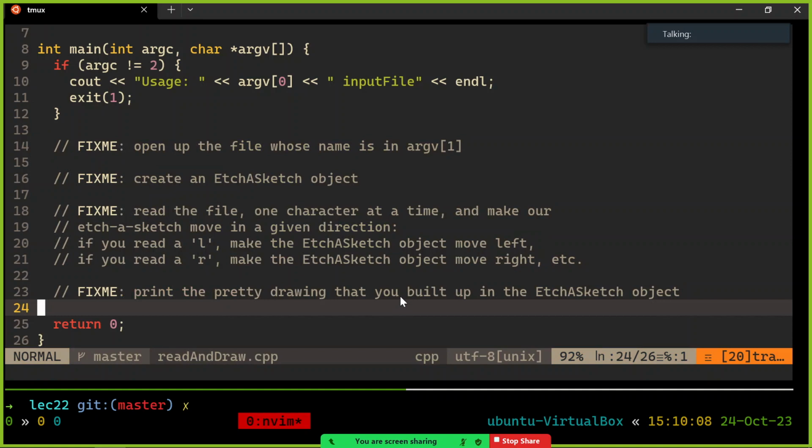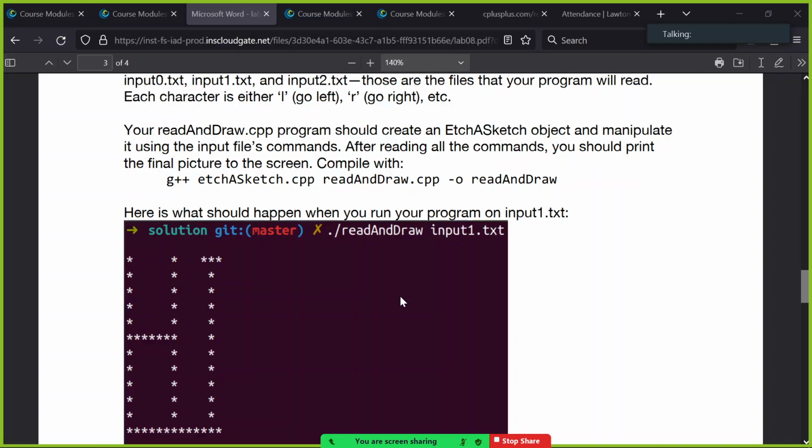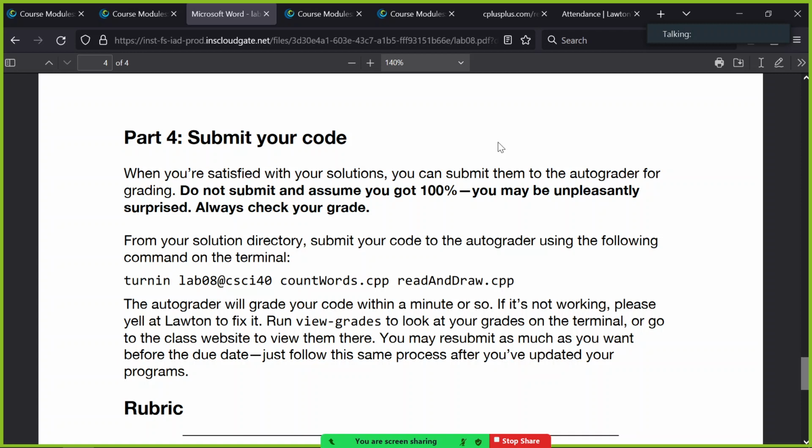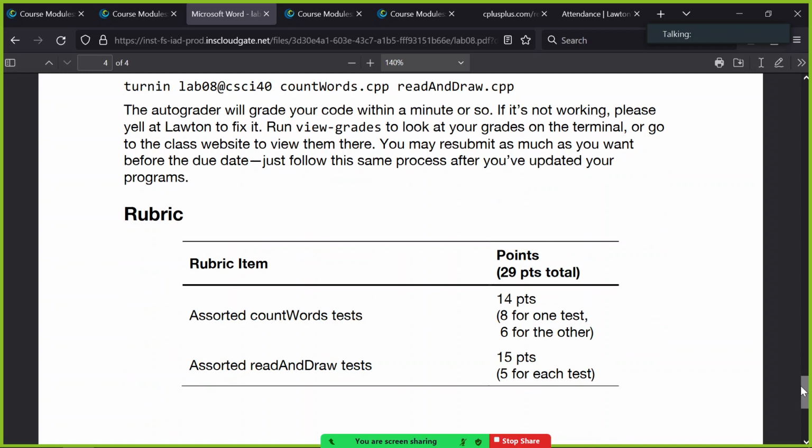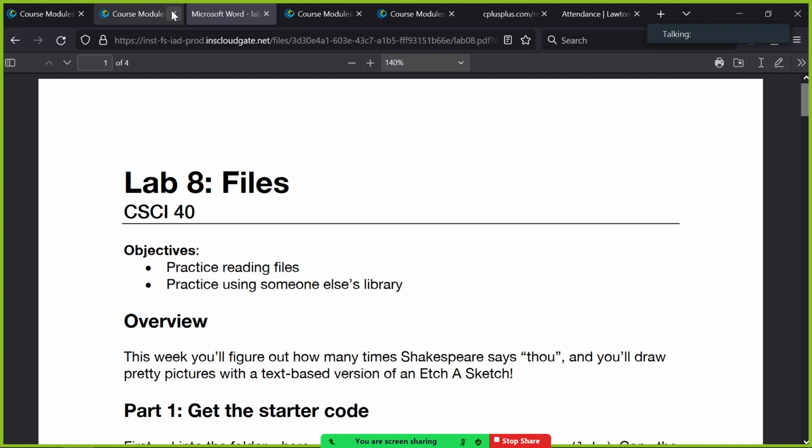So, just reading from files. Not actually having you write any files in this lab. So just reading. That's more common. And then what you'll be turning in is the two parts. You're messing with countwords.cpp and then the readanddraw.cpp file. Those are the two things that you will turn in. Okay? So that is your lab 8, due in 2 weeks. Any questions about that?